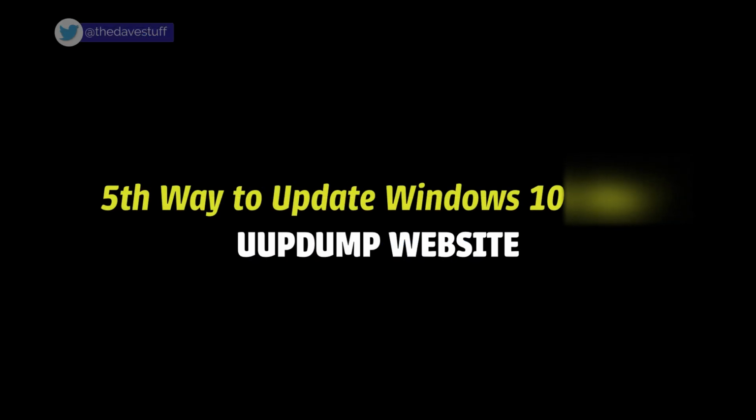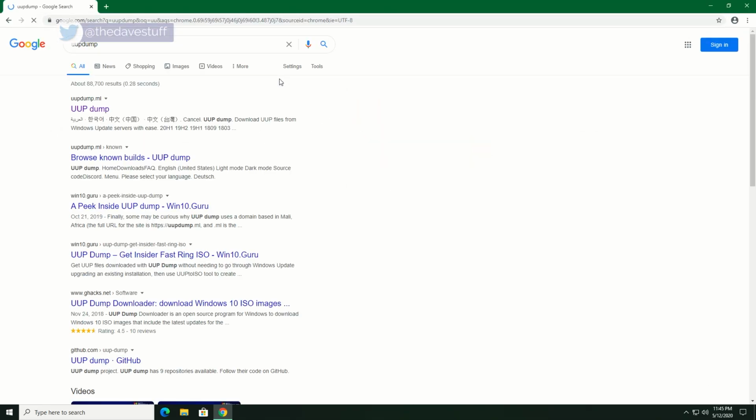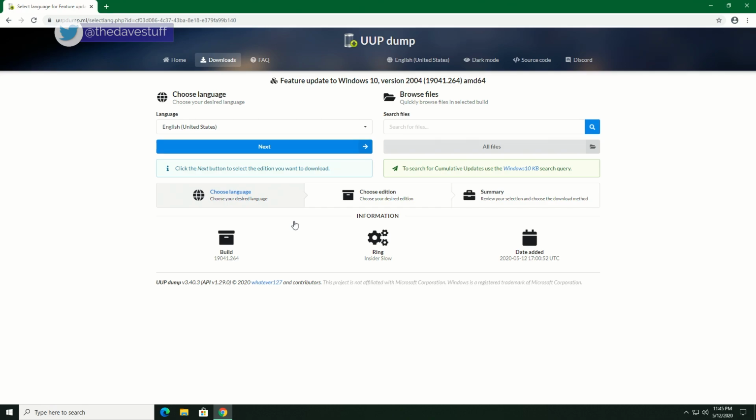The fifth way to install the Windows 10 update is downloading from the UUPDump website. Go to Google, search UUPDump. Click on the first link to UUPDump. For most people, you can select the feature update corresponding to the architecture x64. If you have an old 32-bit processor or ARM-based processor, you can choose that link. At the top, you can change the language or leave it as default and hit Next.